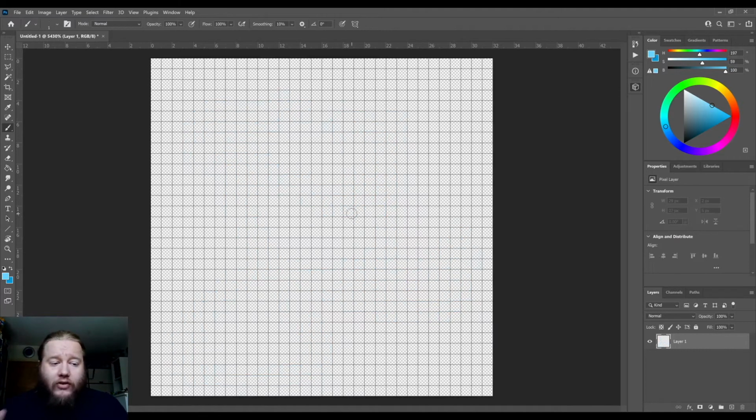We want to be able to select exactly what we're doing. So we want to use the pencil tool, and the pencil tool is so much better for this because you can actually place pixels on individual pixels. Very simple. So that's what we're going to do.